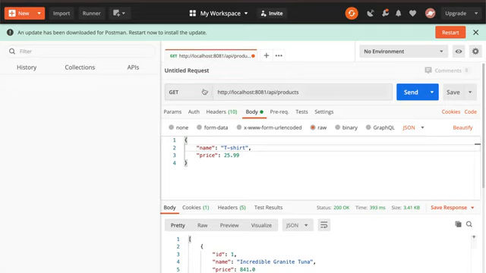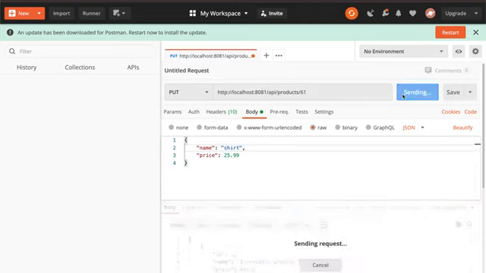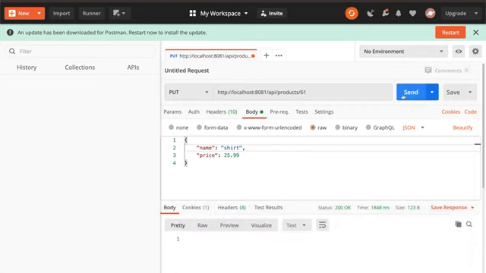Now let's check the PUT endpoint, right? For 61, I'm going to update t-shirt to shirt here. Let's hit this. Okay, I got the response, and let's check the GET endpoint again.